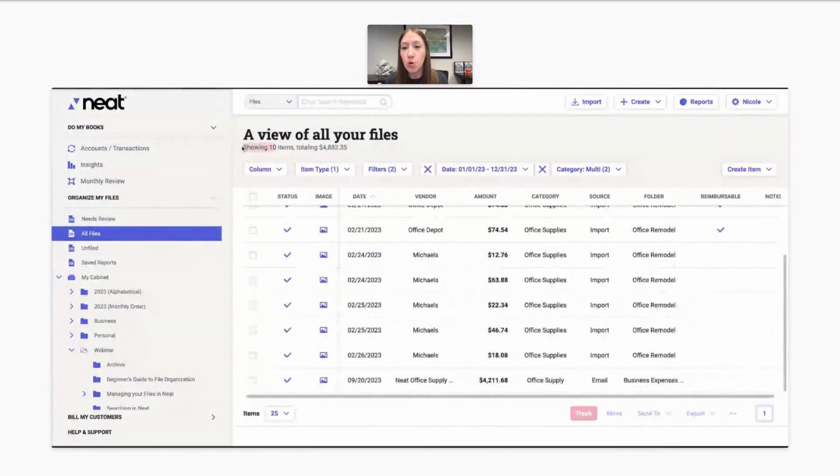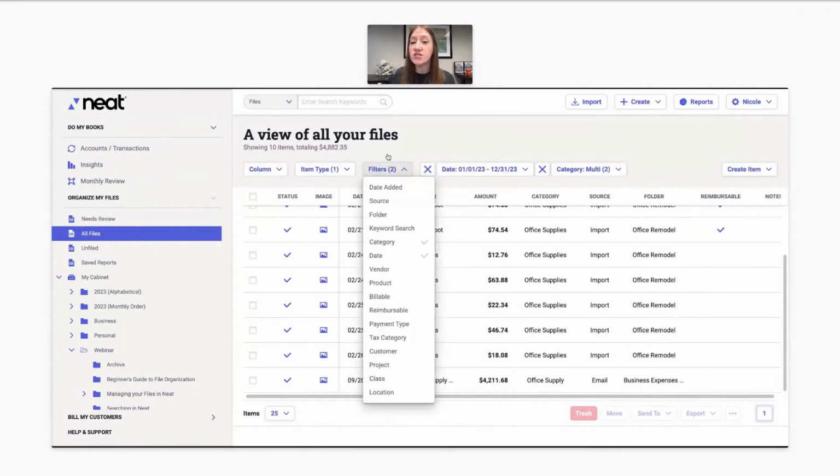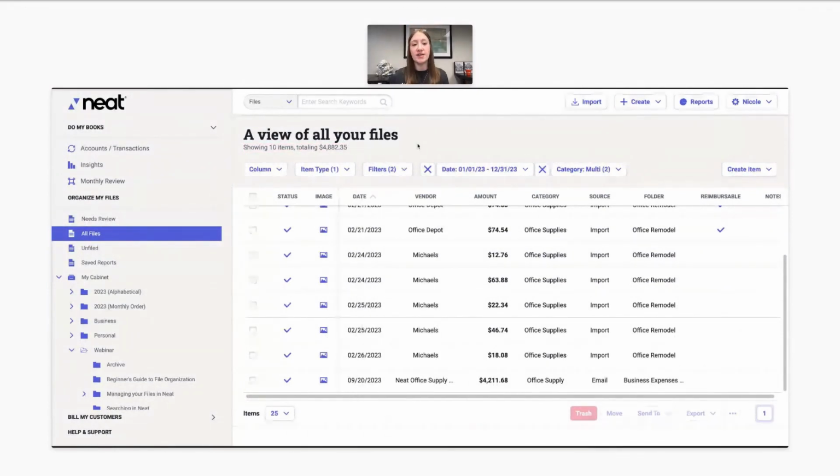I can see that that totals to 10 purchases that I made last year, totaling just about $5,000. And just like that, I was able to get a quick idea as to how much I spent on office supplies last year. I can use that information that I just found out about my files to make more informed purchasing decisions and budgeting decisions.